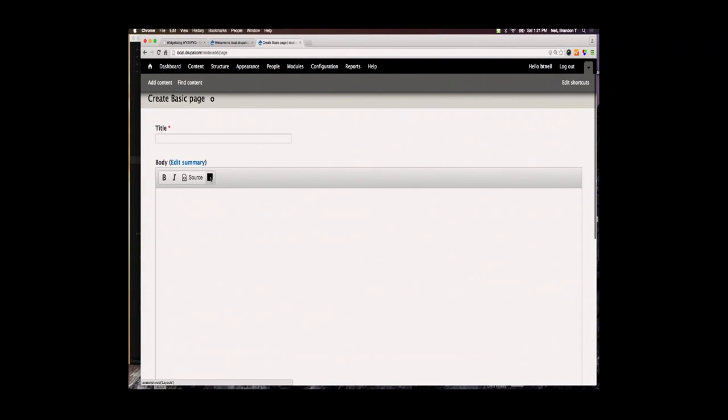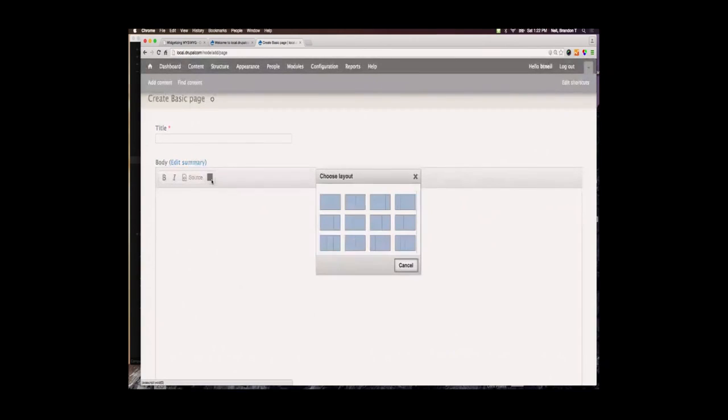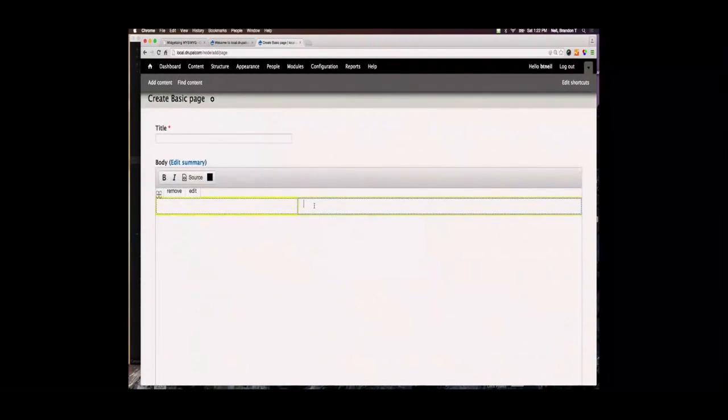So I'm still working on this. I don't have the actual icon that it's using from CKEditor, but it works still. So that's all that matters. So when I click it, I get my layout selector, and there we go.